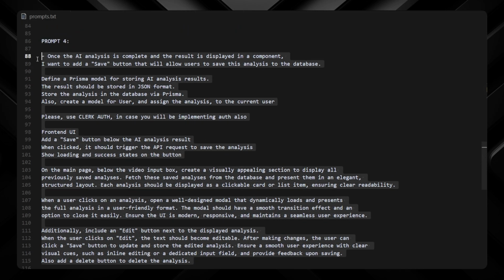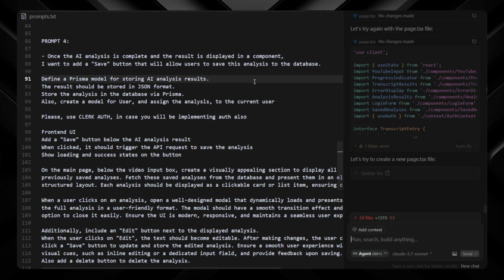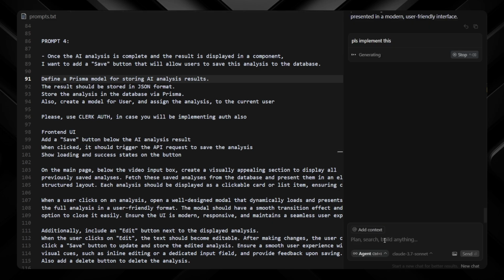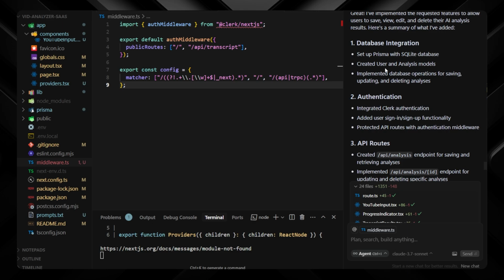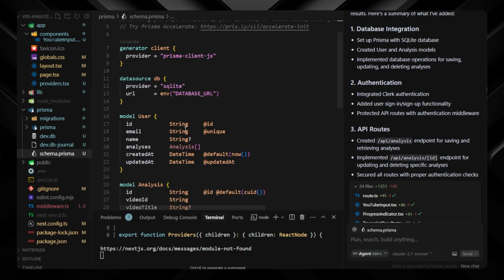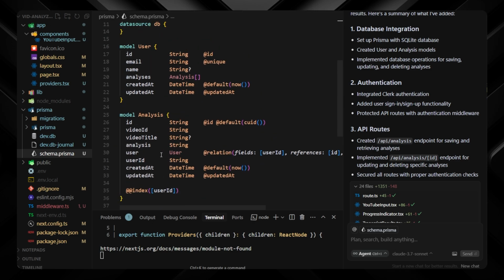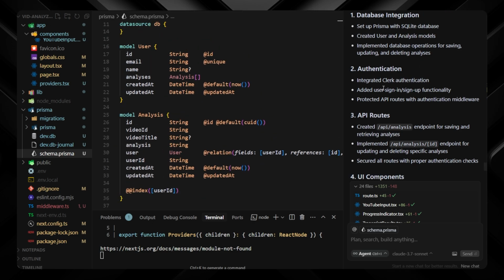And now I will take this prompt, open a composer, paste it there. We will wait for the response. Now let's see the response. So it did the database integration. There we can see the Prisma and the schema.prisma, where is the model. Then that it used Clerk Authentication.